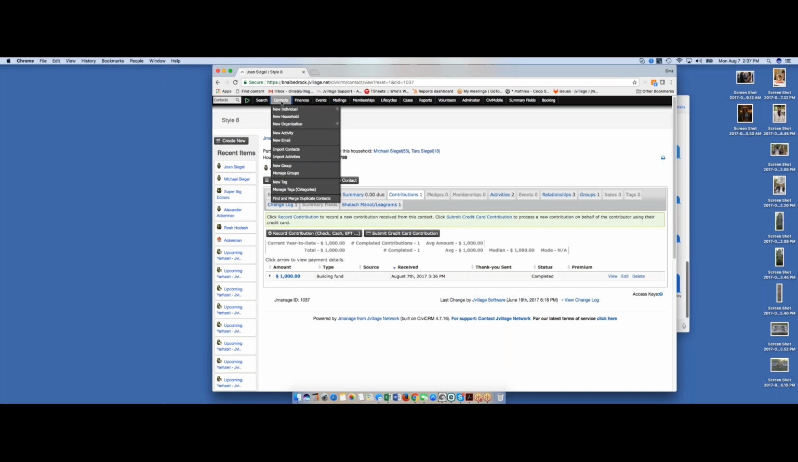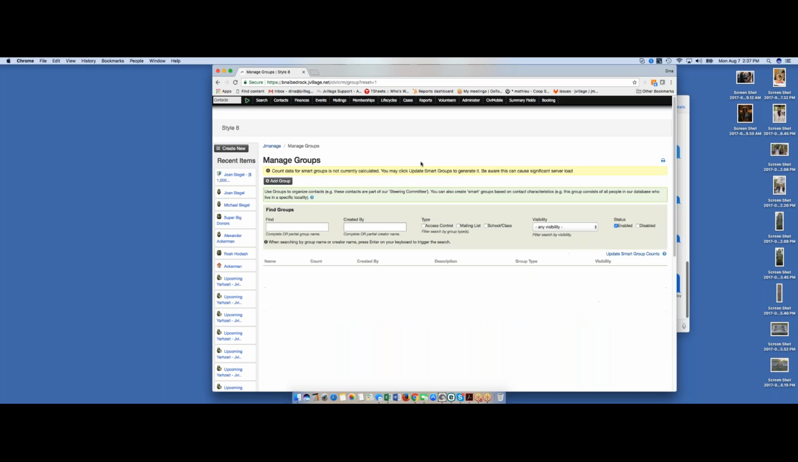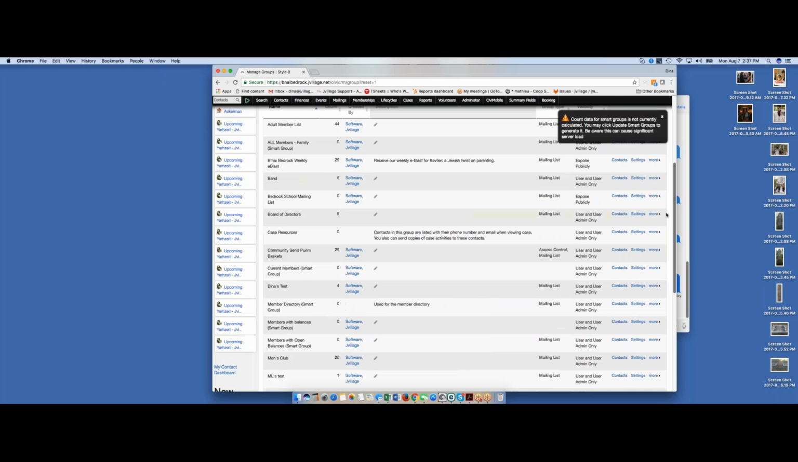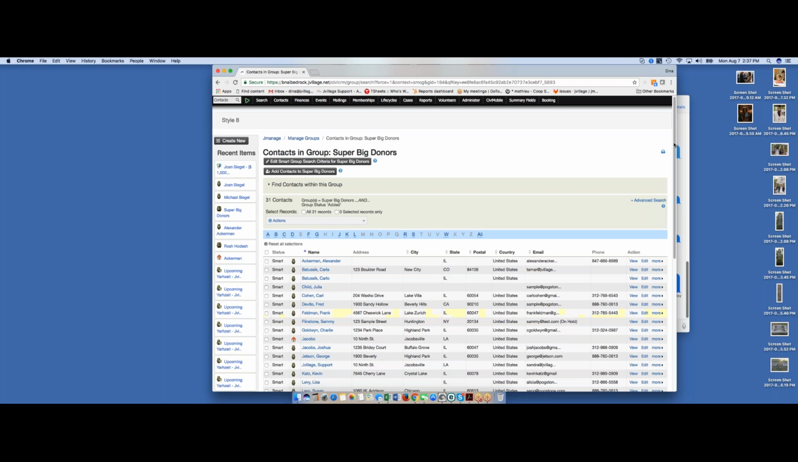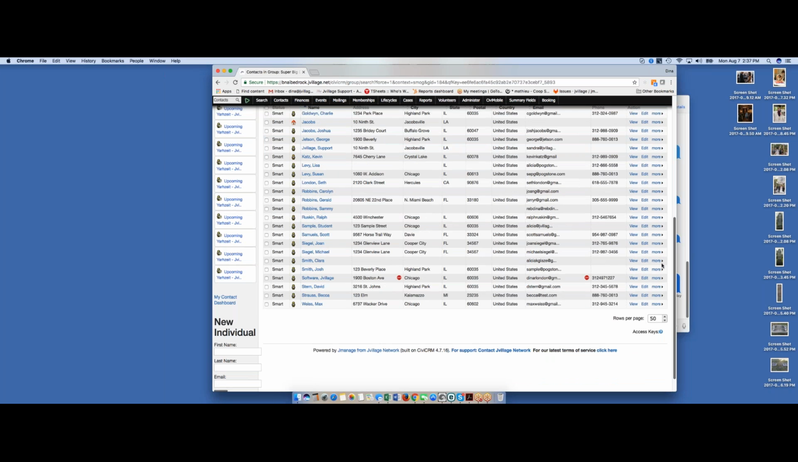So now if I go back to Contact, Manage Groups, which will reset the system, and I scroll down to Super Big Donors and click on Contacts, Joan Siegel, who wasn't in the group before, is now in the group. And so that's how smart groups work. People flow in and out of the group based on criteria. So if they don't meet the criteria, they fall out of the group. If they do meet the criteria, they stay in or are added to the group.